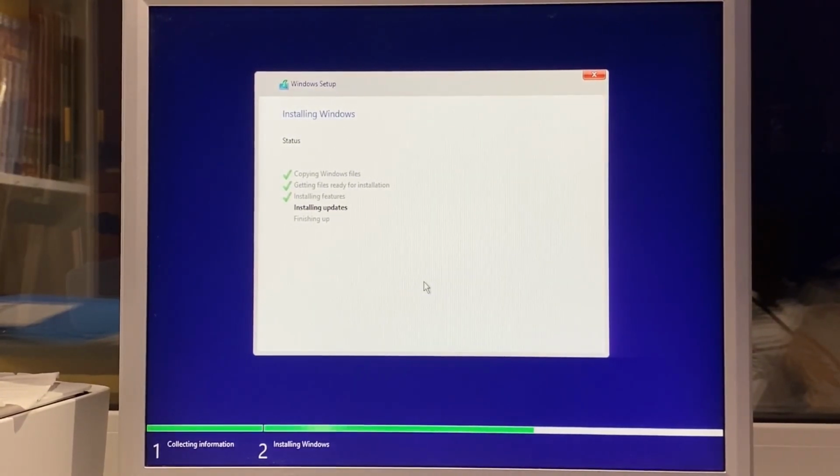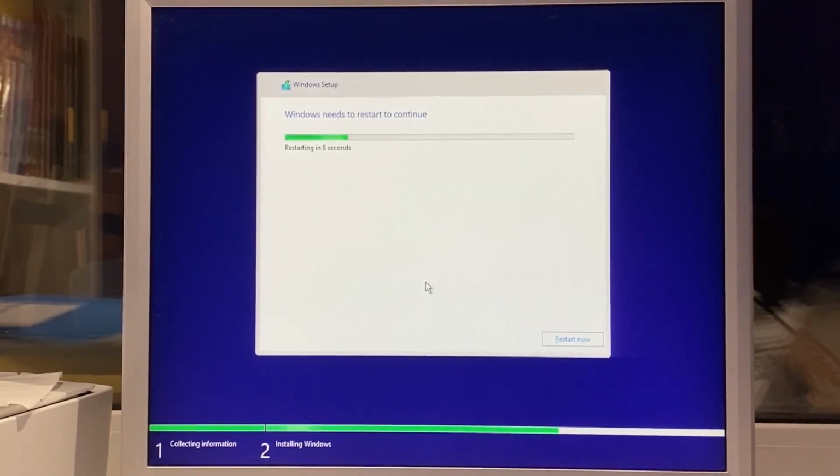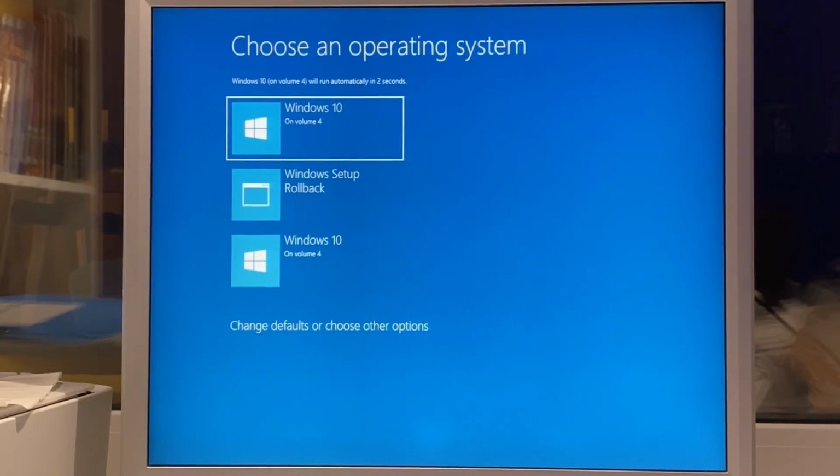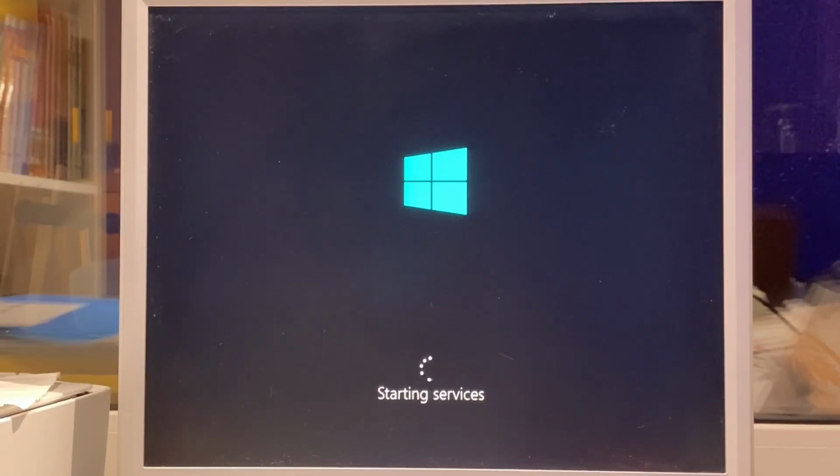So we're now in the process of installing updates. Alright, second reboot time. Look, we've got some disco lights on the screen. Oops, here we go. So we're starting the service. By the way, I want to mention that this Windows version is initially in English. Once installed, we can change the language.